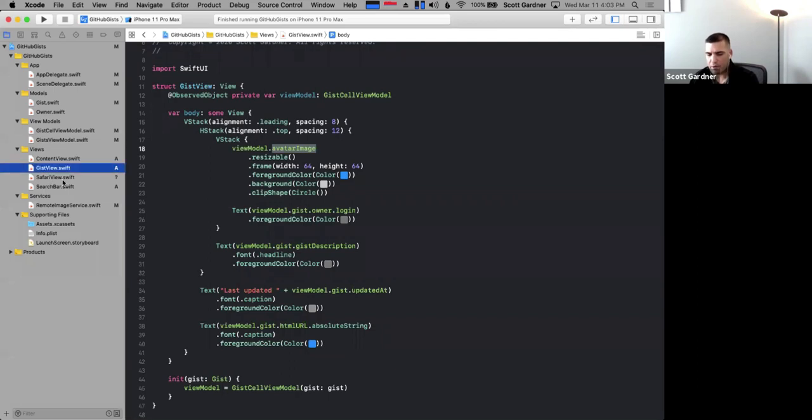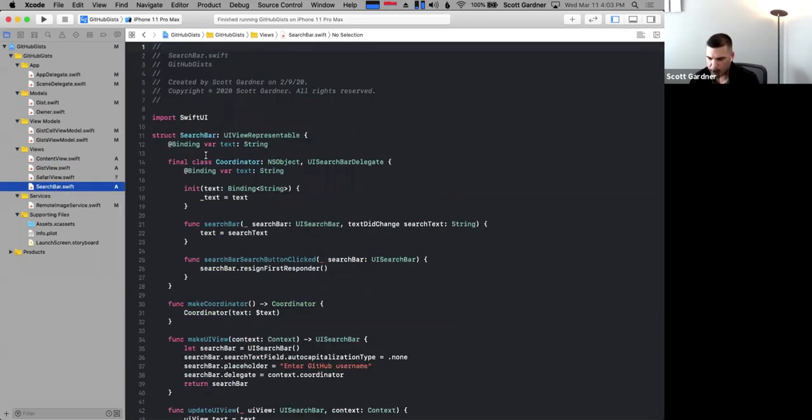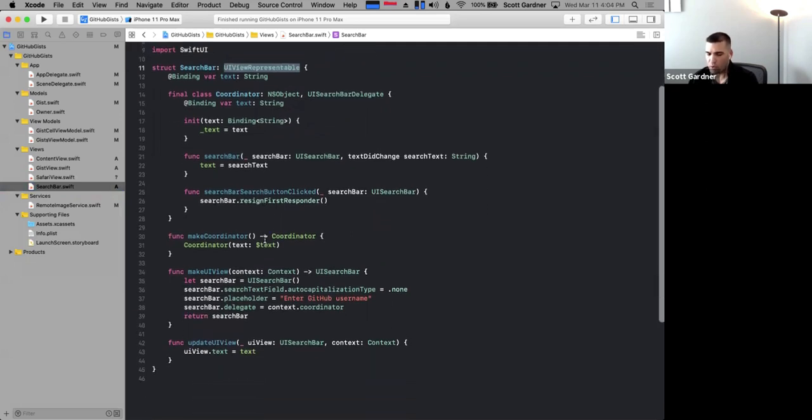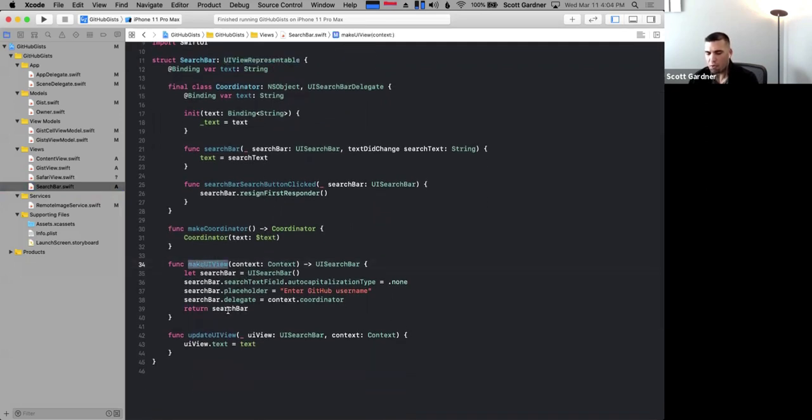Secondly, we have these two other things. We have the Safari view and we have the search bar. The search bar is a UISearchBar wrapped in a SwiftUI view. And so it uses this API called UIViewRepresentable. And that is actually a protocol that requires you to implement this makeUIView and this updateUIView.